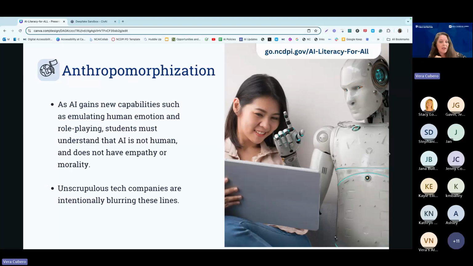But another big concern that I have is this idea of anthropomorphization, which I have more concerns over the last week. It's gotten more concerning. But as AI gains new capabilities, such as emulating human emotions and role playing and things like that, we need to make sure that our students understand that it really is not human. It may sound like human, it may feel like you're interacting with a human, but we've got to make sure they understand that they don't have empathy, they don't have morality, they really don't even have understanding.